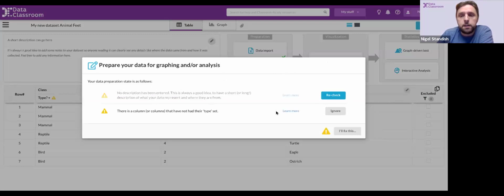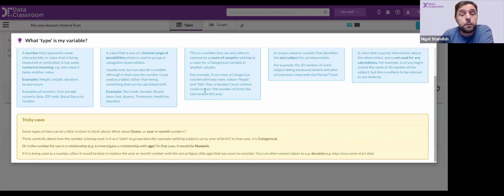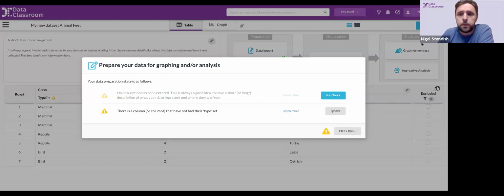For this data set, I'm just going to click ignore. And then it says there is a column or columns that have not had their type set. So we need to fix that for sure. If I click on learn more, I get a pop-up about the different types of variables that there are. You can learn more in the user guide if you decide. We tried to use as few words as possible to describe each type of variable.